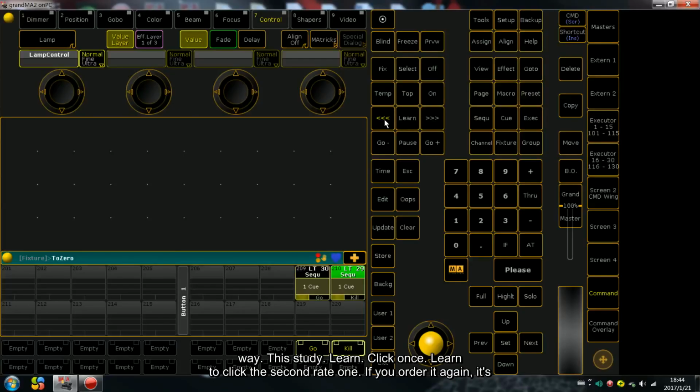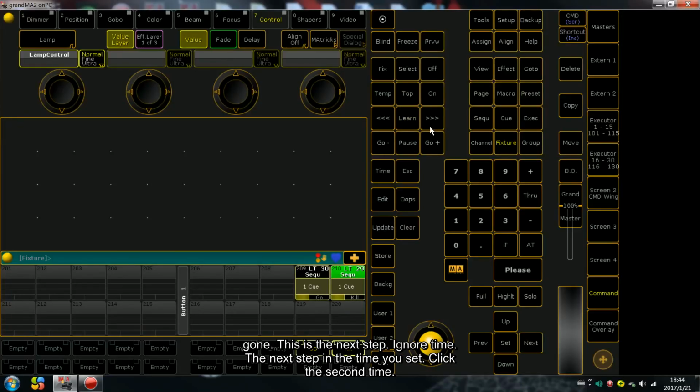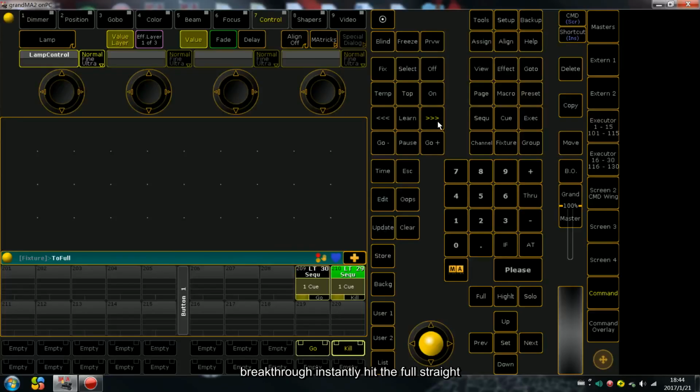In this way, learn. Click once. Learn, click the second time. If you click it again, it's gone. This is the next step. Ignore time. The next step in the time you set. Click the second time. It's point control. Click again. The breakthrough instantly hits the full straight. Instantly hit the full straight breakthrough.